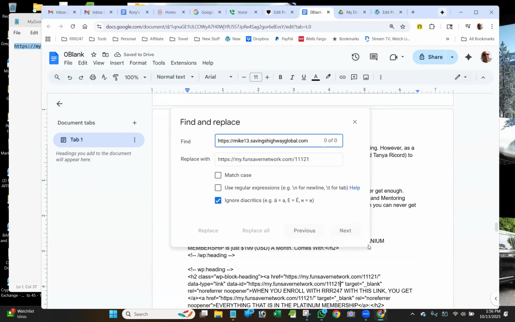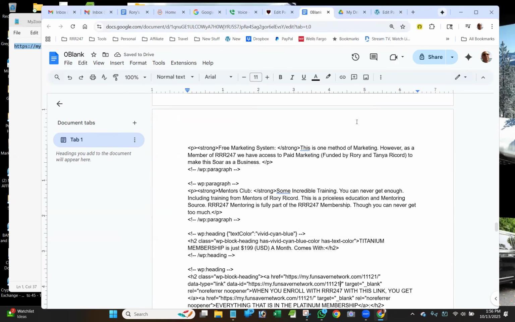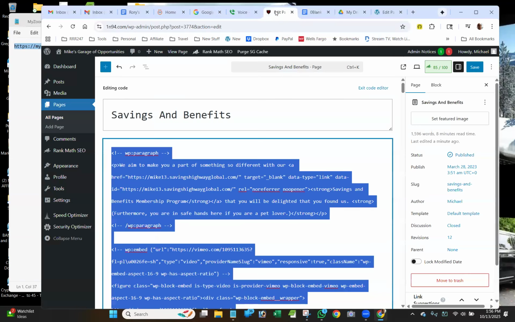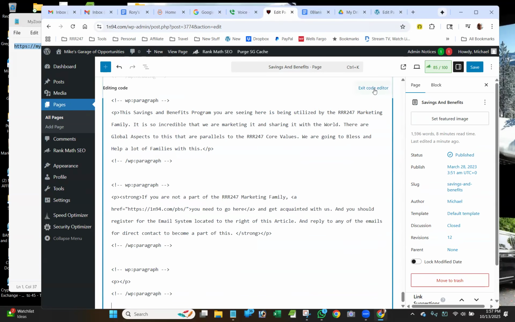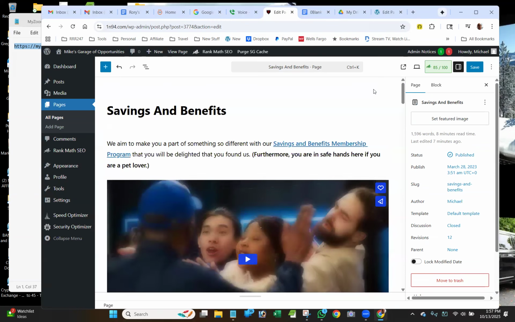Now we're ready to put it back onto your web page, right? So it's very simple. I wanted to show you how to do this so that you can use this in the future. Control A, Control C, and then we go to your edit page. And I usually backspace because I like to see it paste on there. Control V, and now we're going to take it out of Code Editor, and we're going to save it. Then we're going to view it.